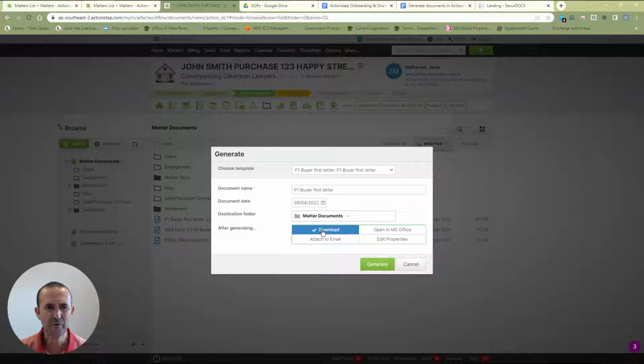Now there's a whole load of information that's already been entered into this matter for John Smith to buy 123 Happy Street. We know what the important dates are, we know all the parties' names, everything's been entered into Actionstep in a previous step. So we've come to this generate dialog now. We've put in the document that we want at the top, choose template. We've then said we want to download it after we generate it, and then let's go into the big green button that says generate. Let's click it.